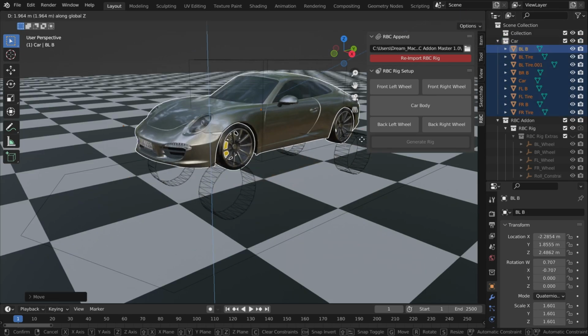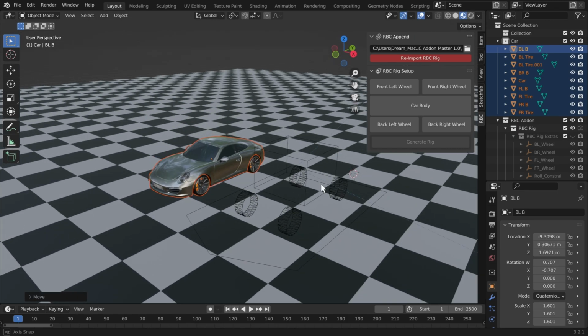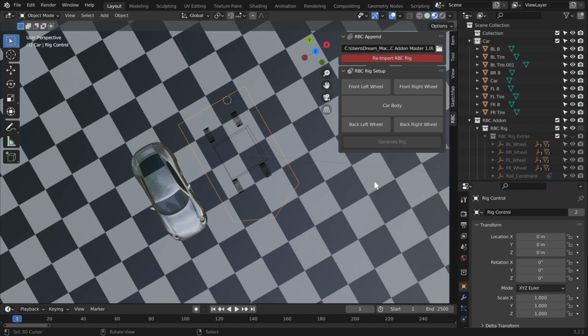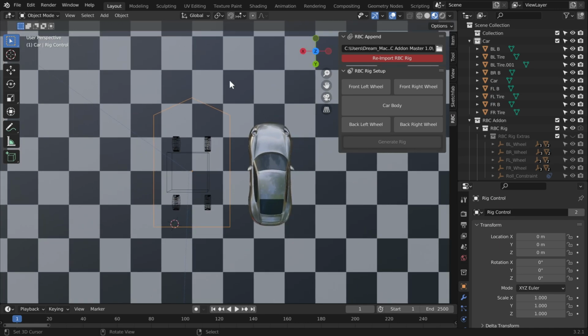I'm going to scale and orientate our car model here, as long as you get it to a rough size of the rig. But the orientation is important. So the pointy end is the front. So you want to make sure that your vehicle is oriented correctly before the rigging setup process.